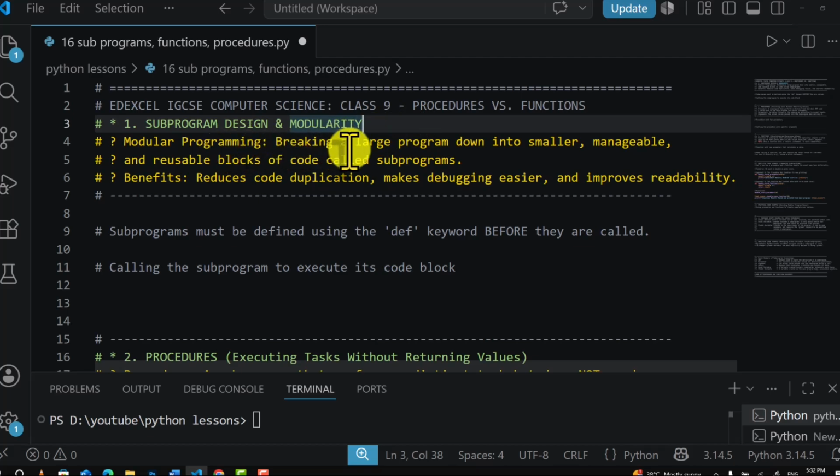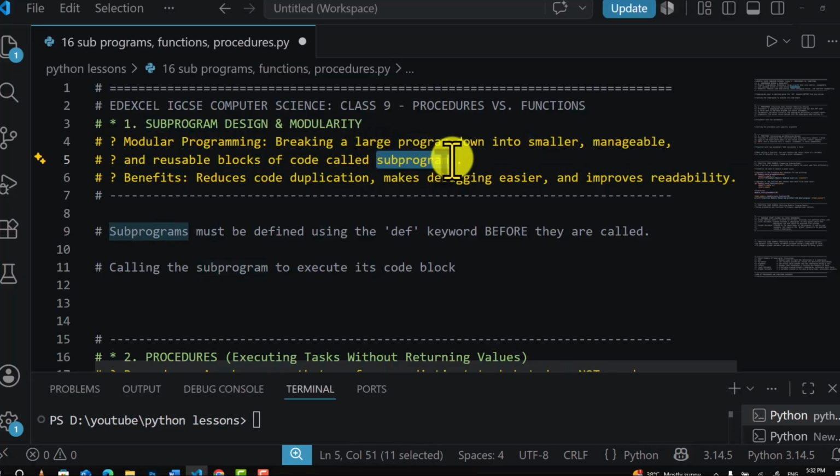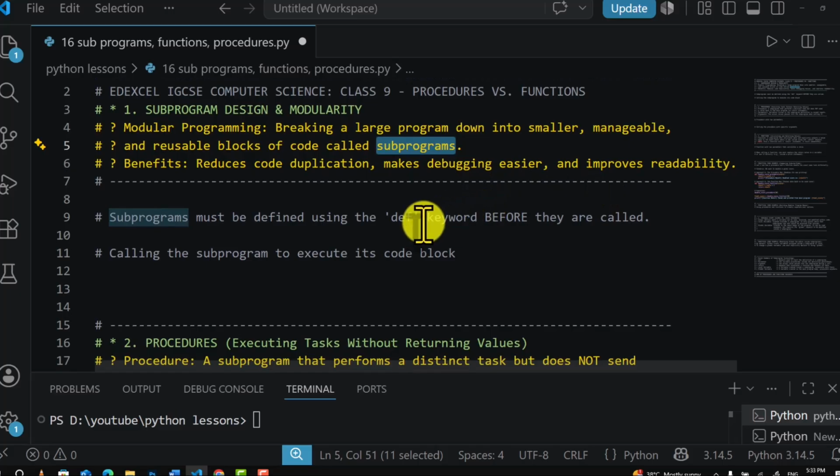Modular programming is breaking a large program down into smaller, manageable, and reusable blocks of code called subprograms, which is very similar to decomposition. Benefits: it reduces code duplication. If you need to perform the same task at multiple places, you only need to write it at one place, and you can use it as many times at different places as you want. It makes debugging easier because you have smaller blocks of code, and it improves readability. That is very important.